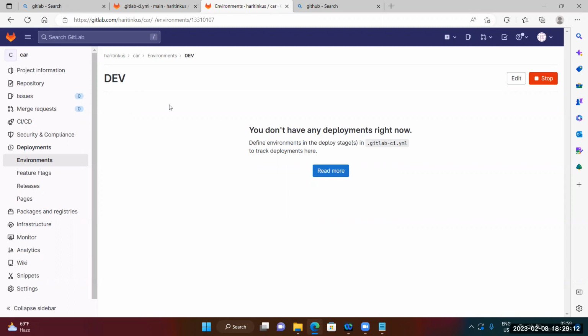For today, this is all for GitLab. If you have any questions, let me know and I'll try to clarify them. Any questions? Okay, I'll take it as no.